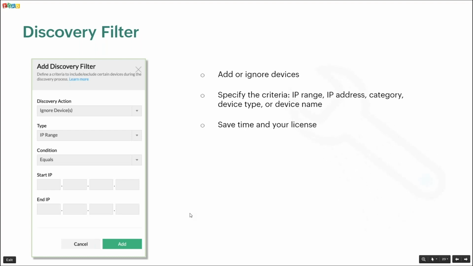Using the discovery filter is going to save a lot of time for you and also the license. Instead of wasting your licenses managing your laptops or desktops, which are less critical, you could add them to the ignore list and completely forget about them during the discovery process. And the second way to make your discovery process smart is using a discovery rule engine.